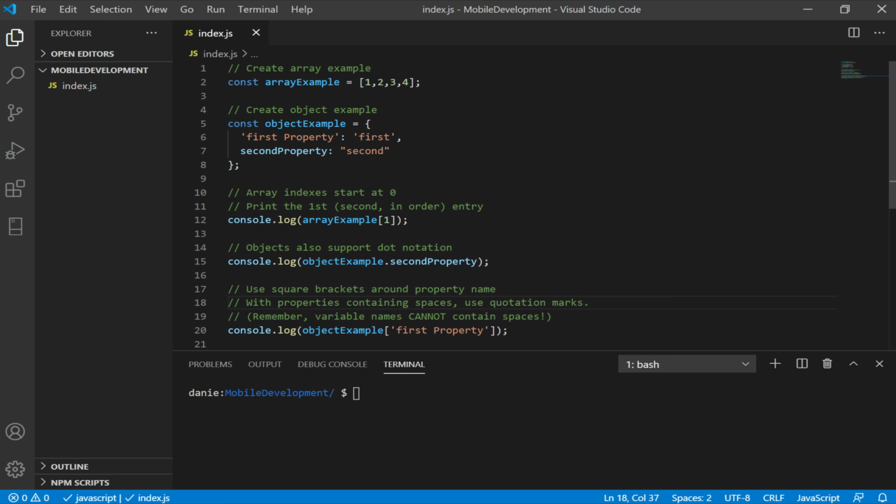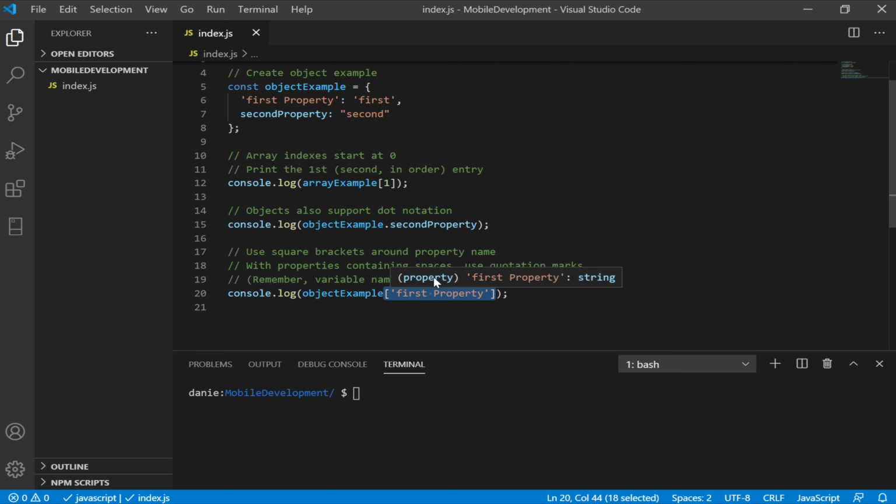So if we wanted to access the property first space property, we would do that using open and closing square brackets and in quotations have the name of the property we want to access. In fact, as the little tooltip tells us, this is the property first space property and is a string.